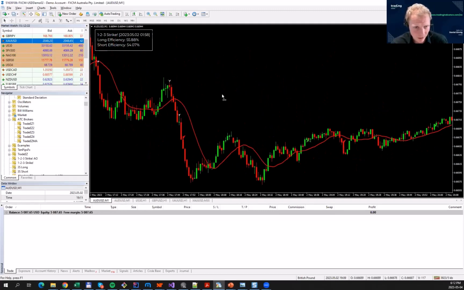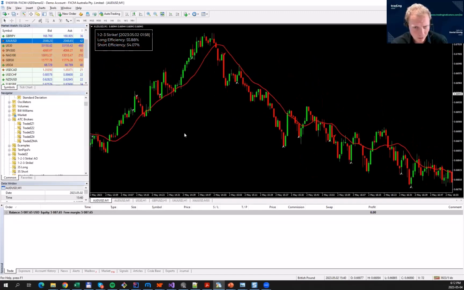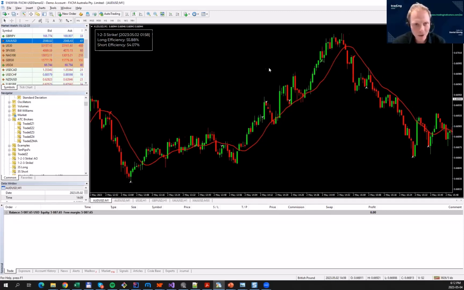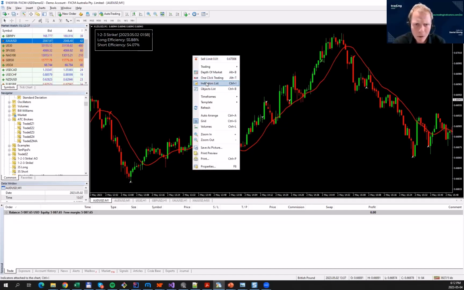Let me see if I can find a long signal somewhere. Yeah, maybe not. Another short here. Here we had a long signal and so forth. So this is how the indicator works. But perhaps, once again, I may not be super happy with the performance. It's just around 50%. Maybe we can do it better.